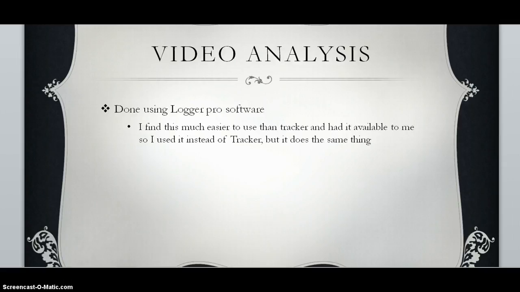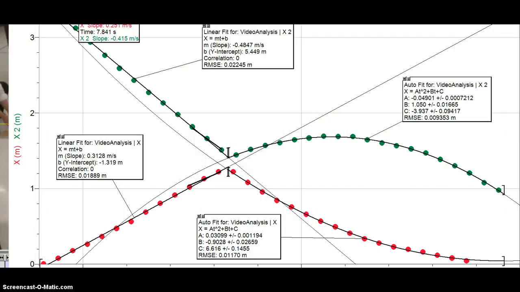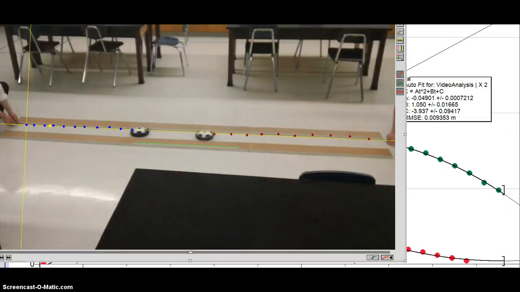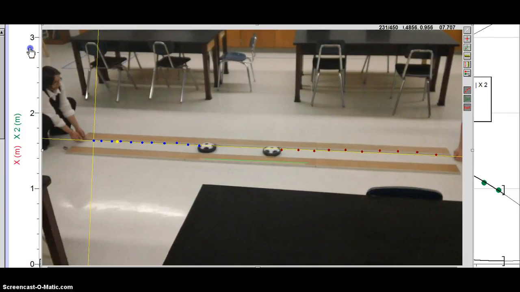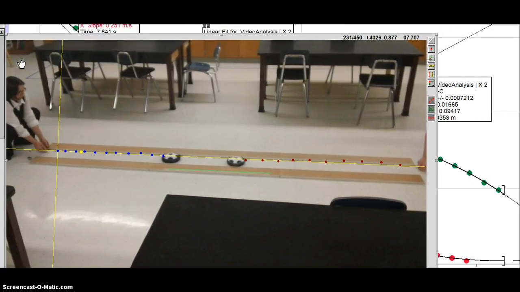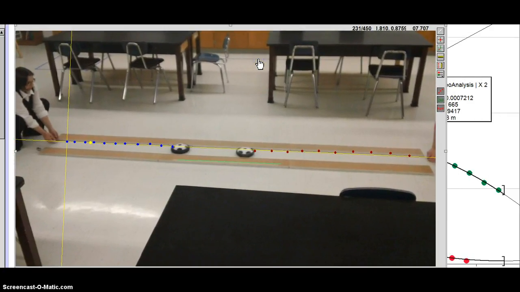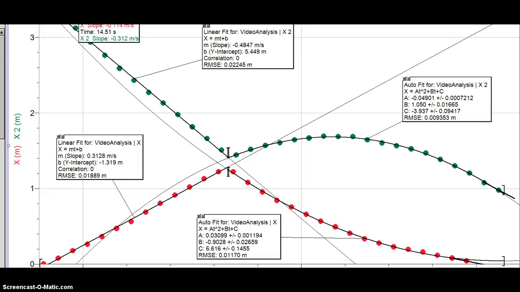For my video analysis, rather than choosing to use Tracker, I used the Logger Pro software. And you can see here the video of my experiment, the soccer discs that I was speaking of, and the graph of my data with the velocity initially as well as after the collision, and you can see how the objects changed their direction once they had collided.